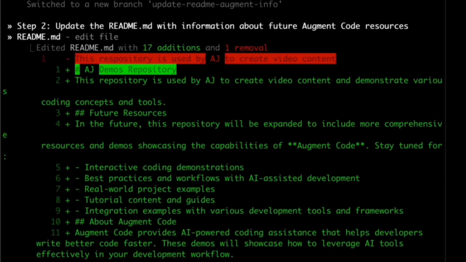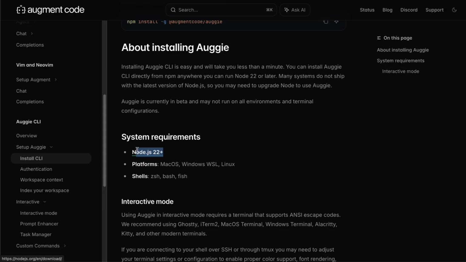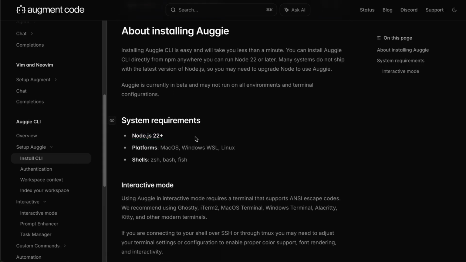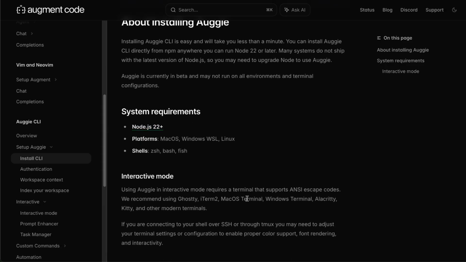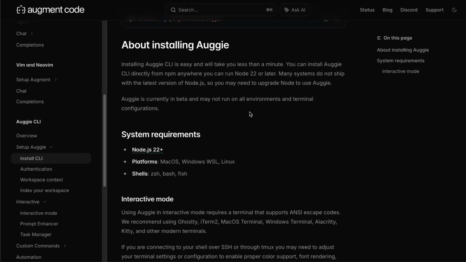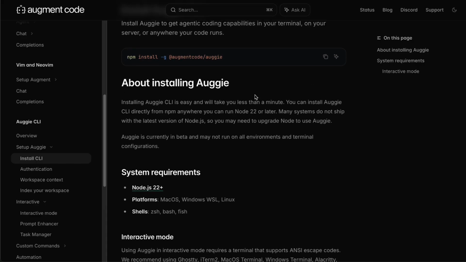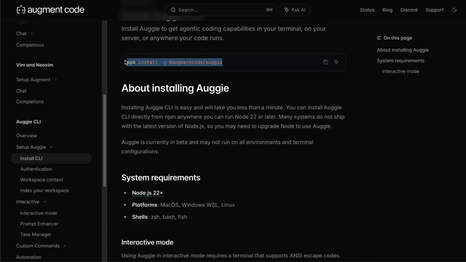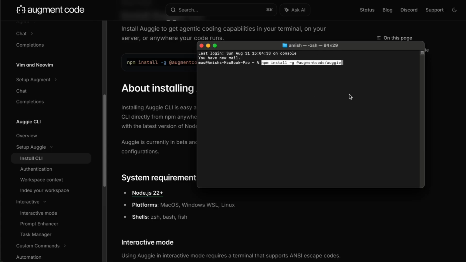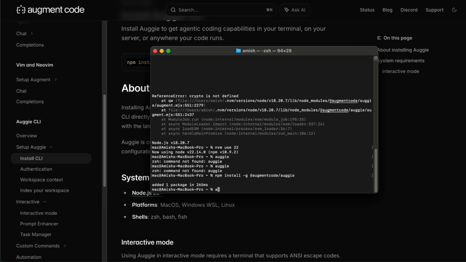Getting started with Auggie is straightforward, but there are a few requirements you need to know about. You will need Node.js version 22 or later installed, and you will need an Augment Code account. The good news is that if you don't have an account yet, you can create one for free during the setup process. Installation is as simple as running a single npm command. Open your terminal and type npm install -g @augmentcode/auggie. The installation process will pull down all the necessary packages, and within a minute or two you will be ready to go.